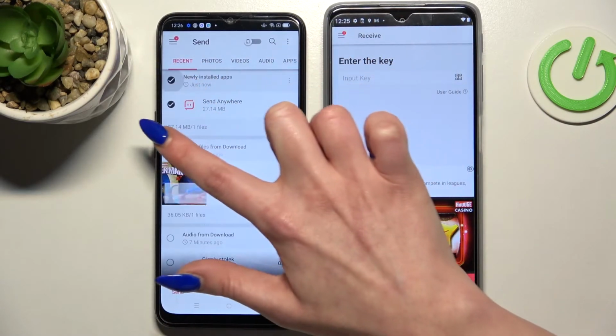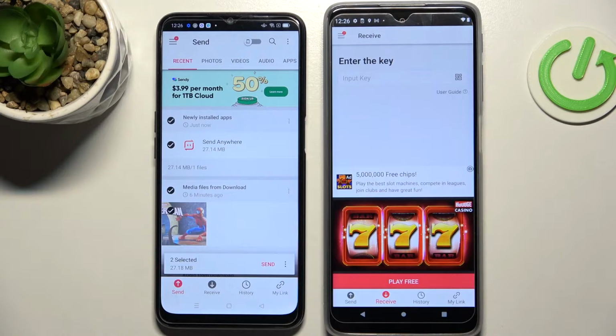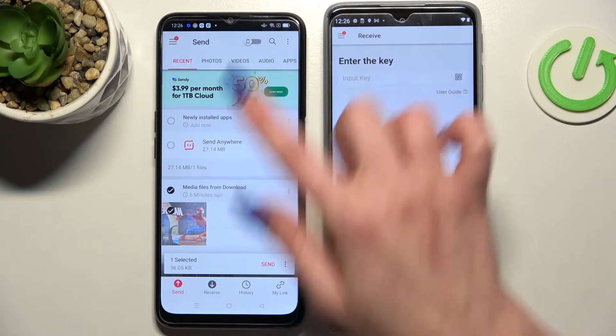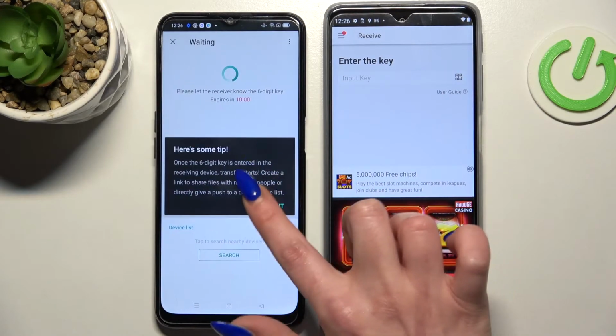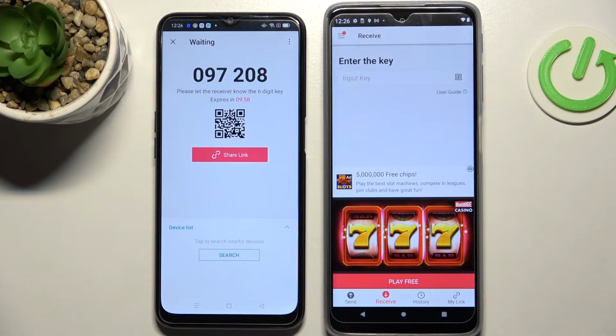Following that, tap on all of those dots and just send. This way you will select all of those files and transfer them later on. It will take a while though, so I will go with only one photo, just send and tap on get it. As you can see from here, we have two connection ways.